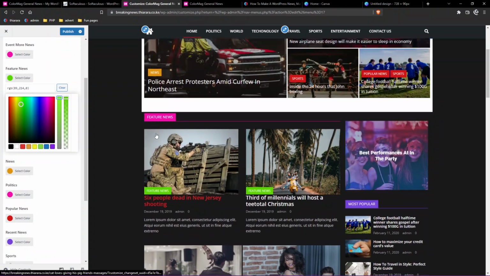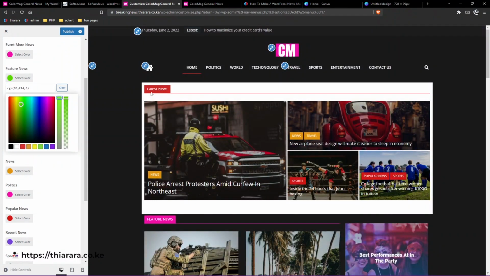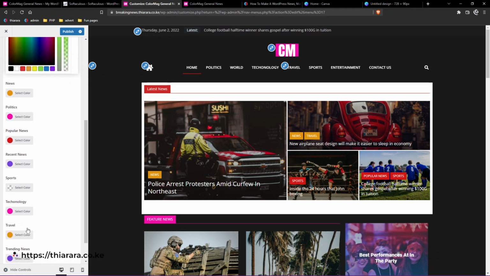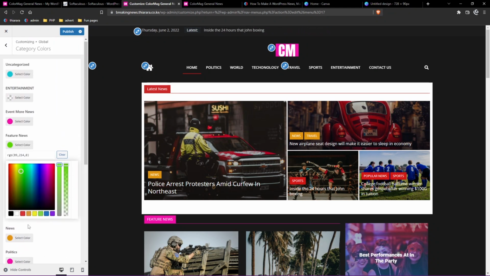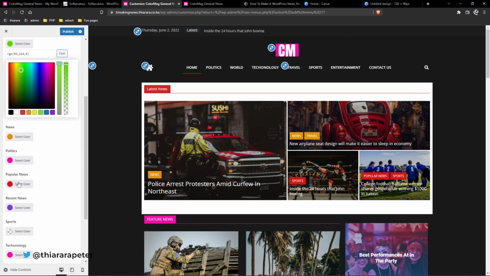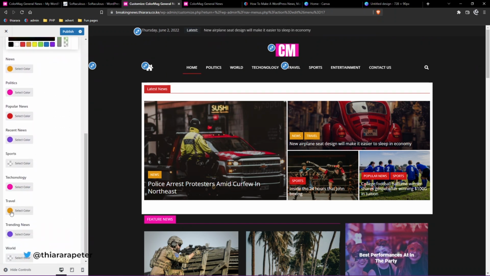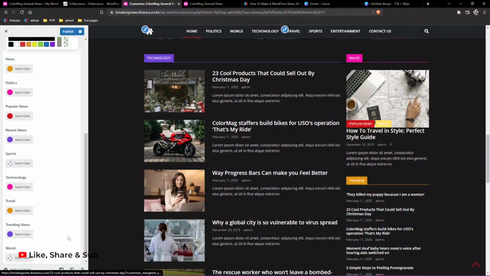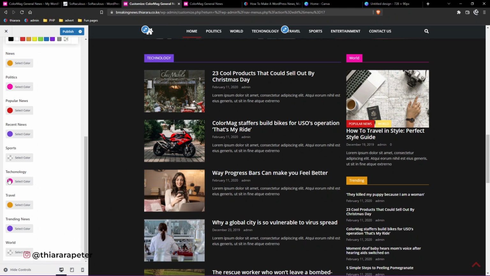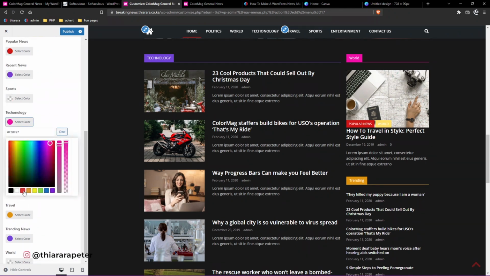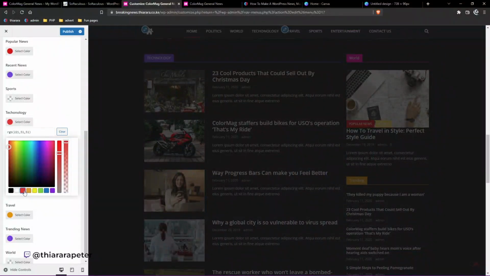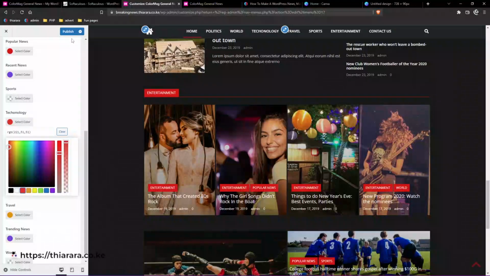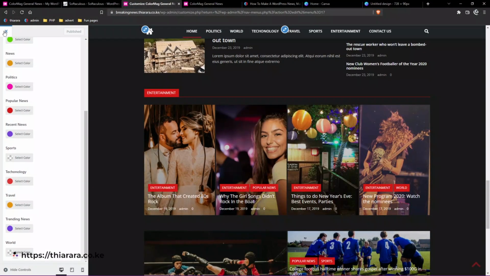If you want to change something like this news or this latest post, let me find one. It's not there, but if you wish to have a category like technology, the one that's viewed here, you can change the category badge for technology, and it will change from there. After that, remember to publish the changes.